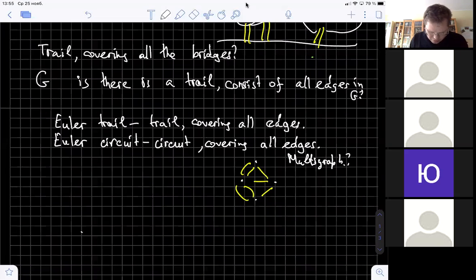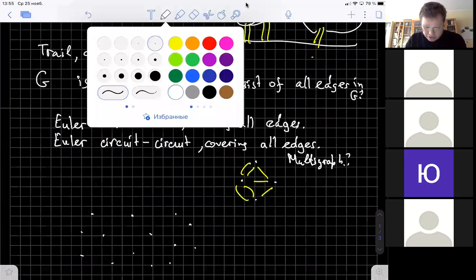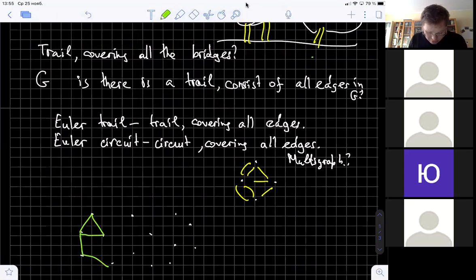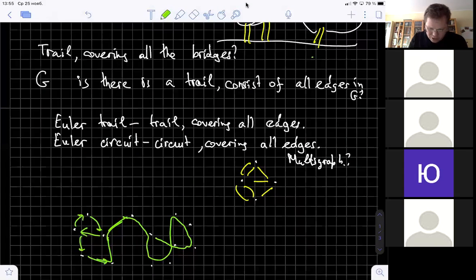So suppose we have a graph, and somehow we have an Euler circuit there. So maybe I will write this. I will write arrows just to show how I construct my Euler circuit. So it's just a directed graph.